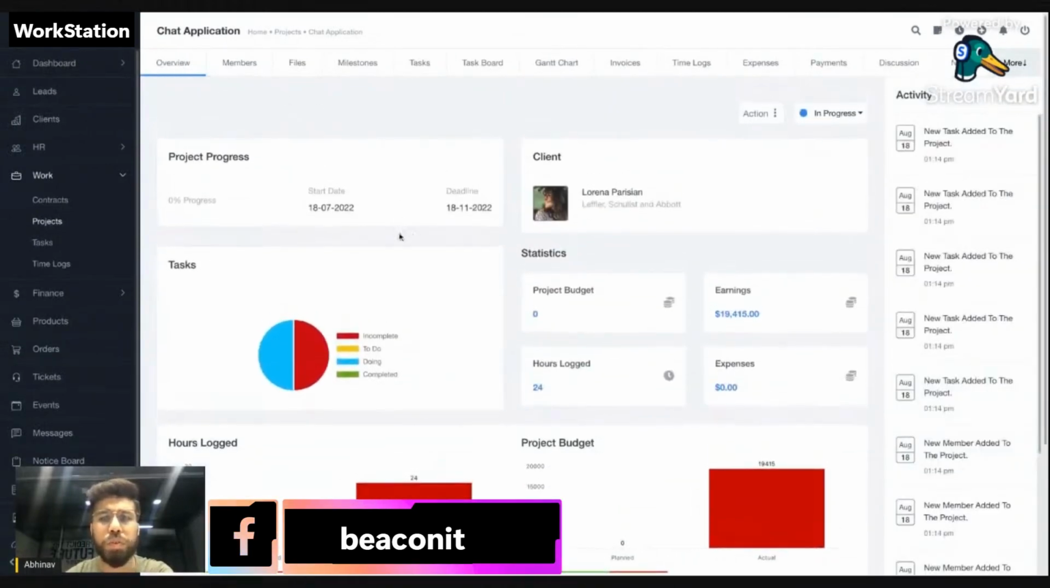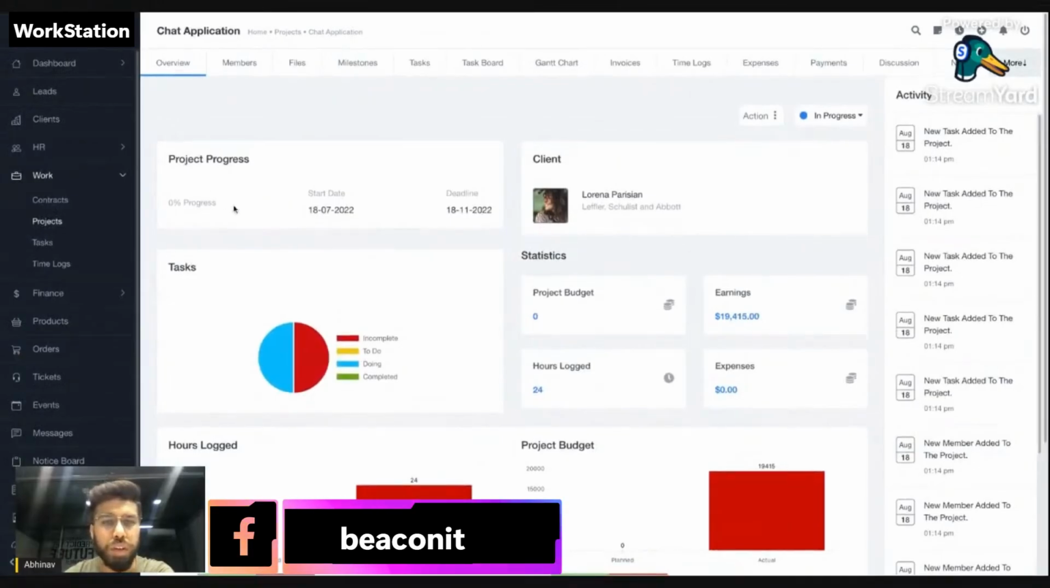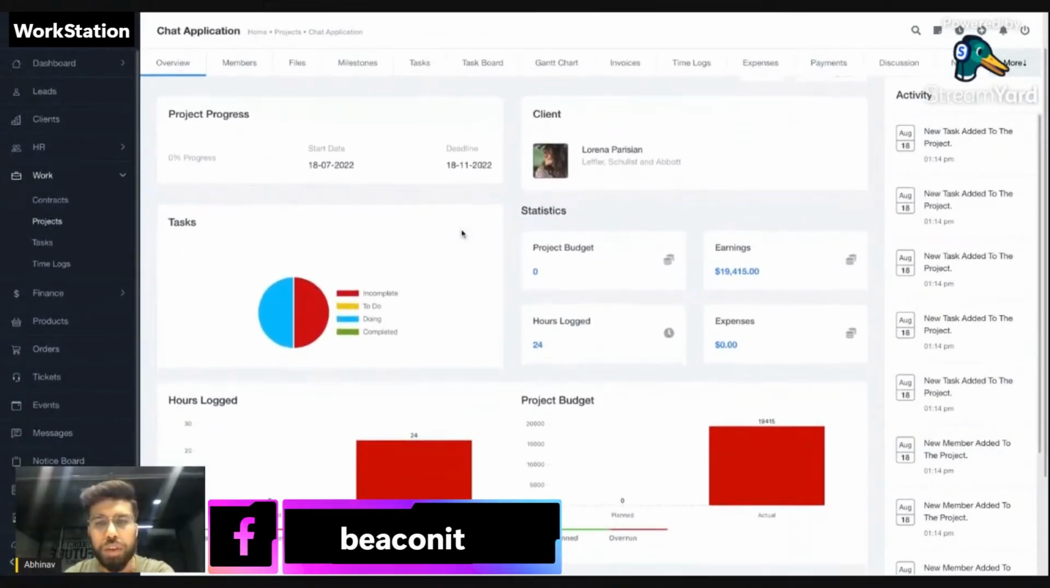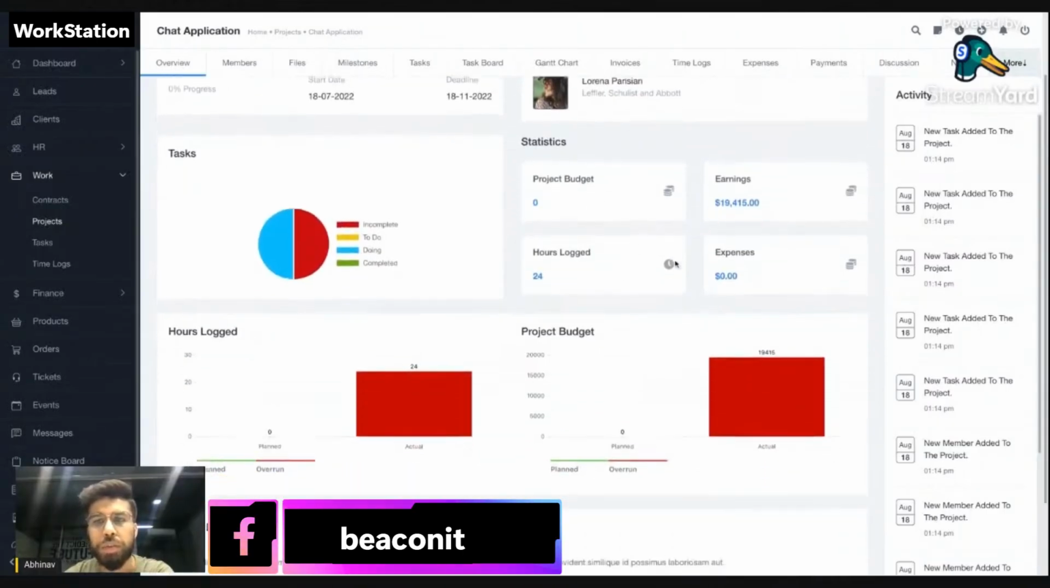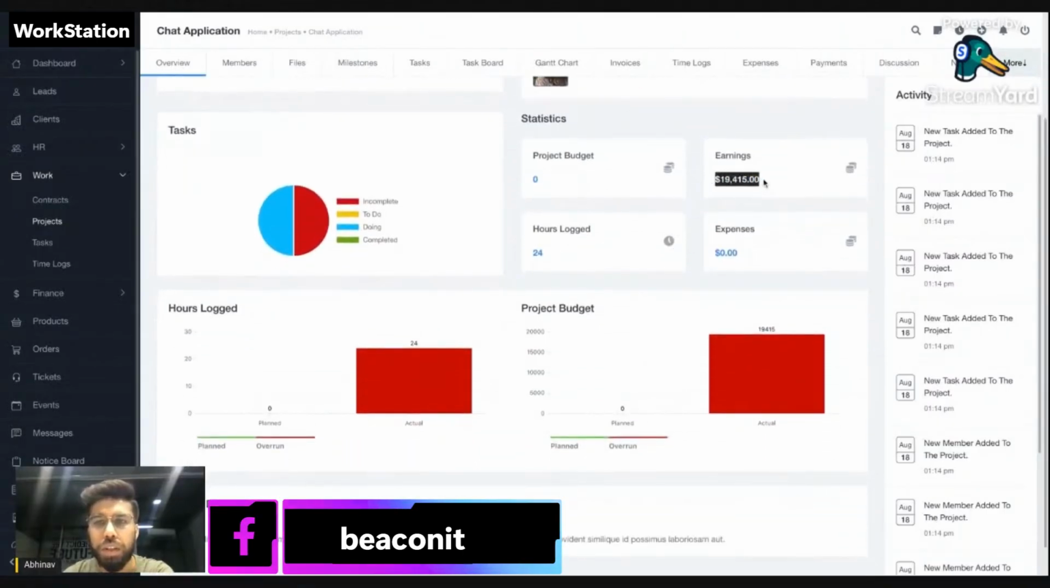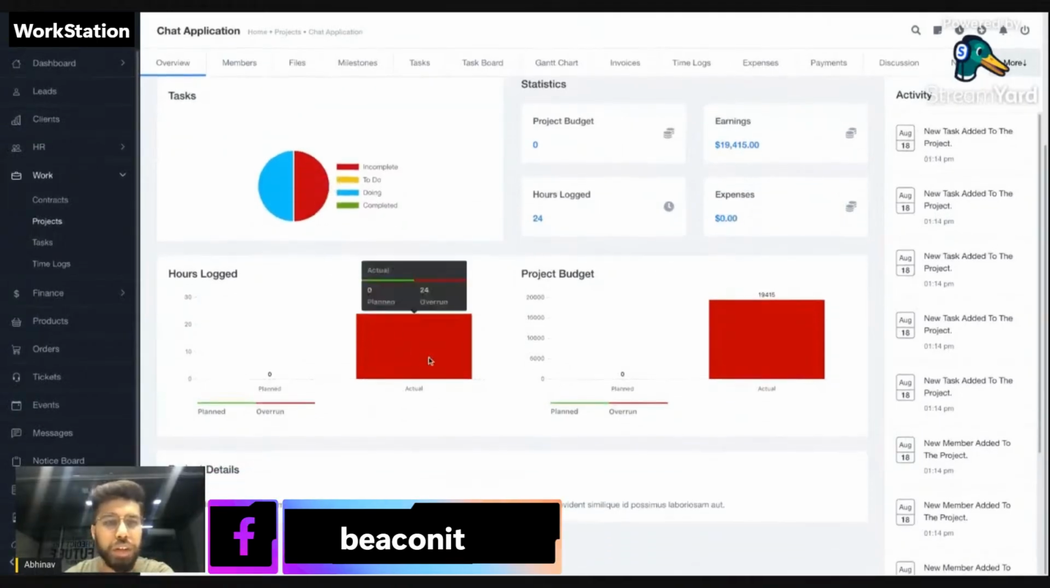When you go to the overview section, you can quickly see what the current state of that project is, what the project budget is, how much is the earning, what are the expenses done for that project, how many hours have been logged, how many tasks have been completed.